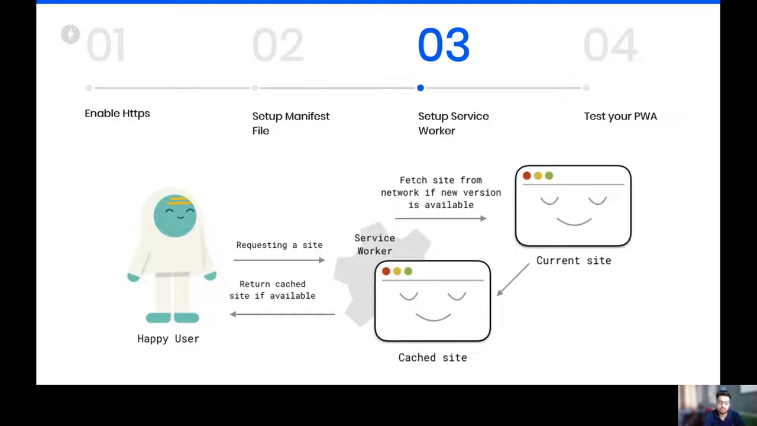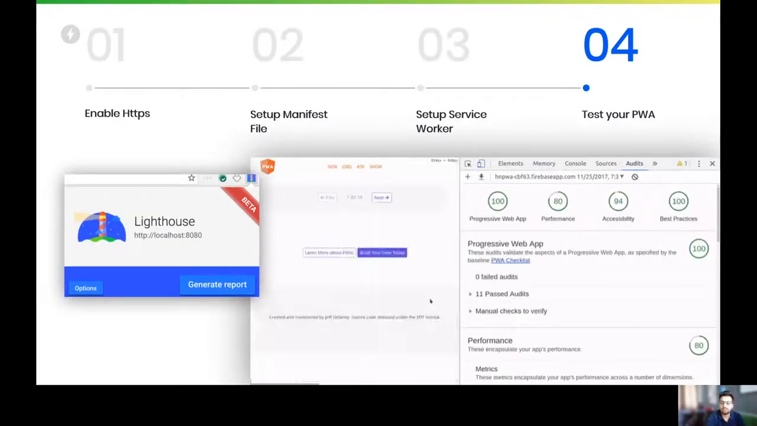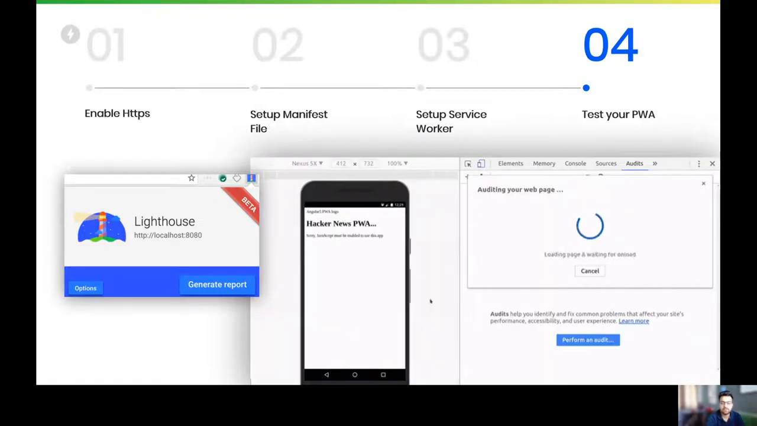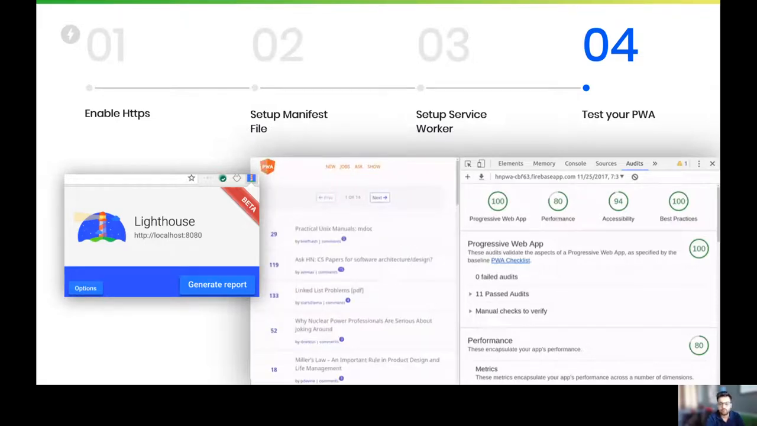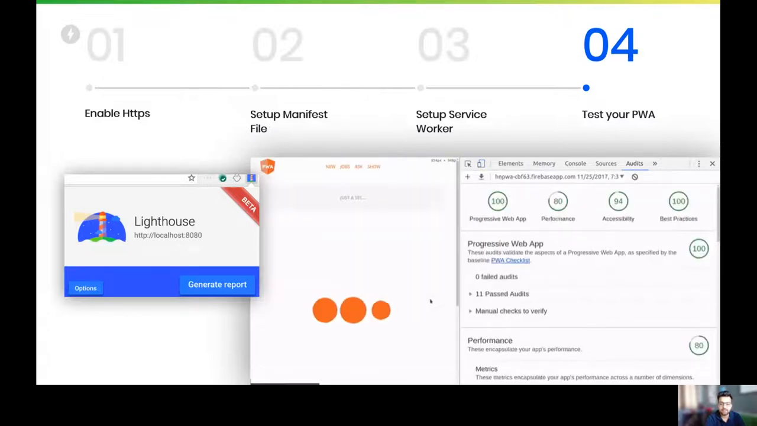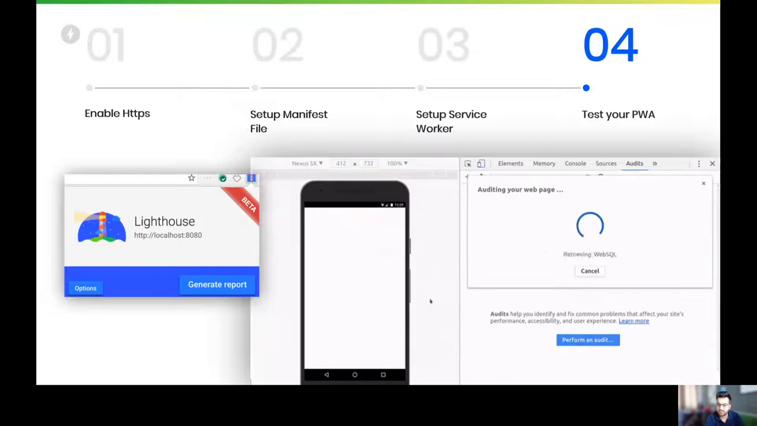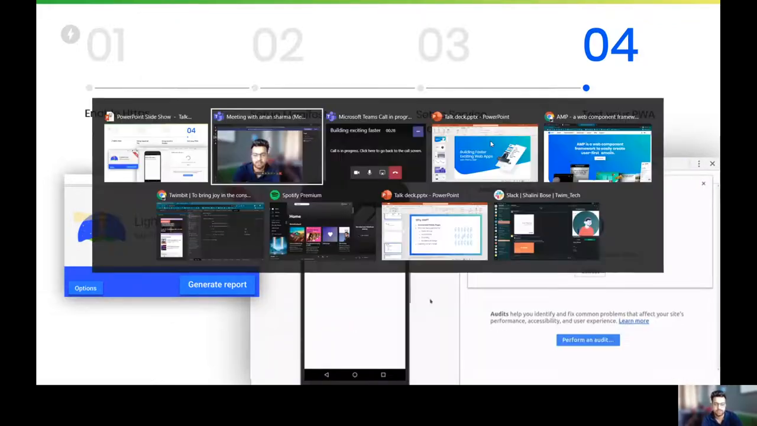And the last thing we need to do is actually test our PWA. For this, Chrome offers a capability called Lighthouse. If you have the latest Chrome browser, it exists under the audit tab, and it helps you track how well your PWA is performing. Now you would see that people are getting scores of 100, but today I'm going to get a little bit real and show you what a PWA's score actually looks like.